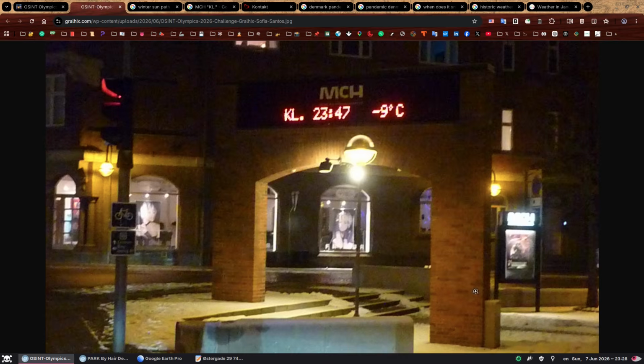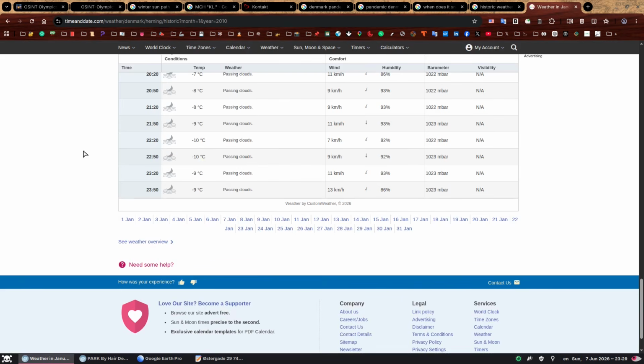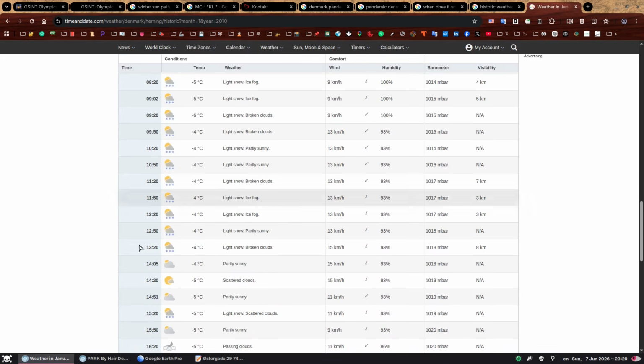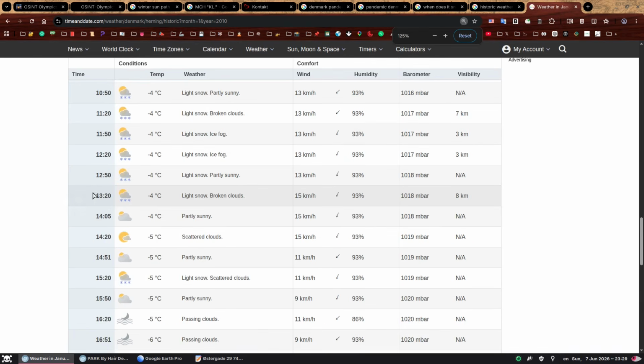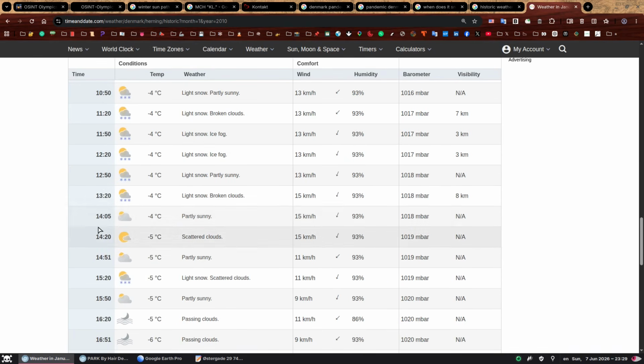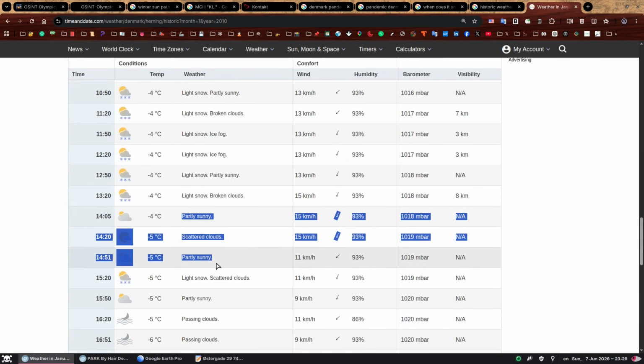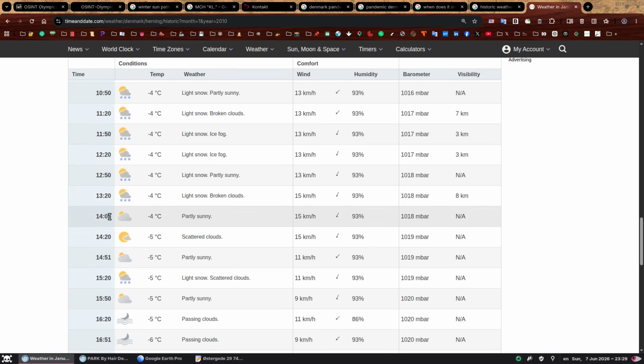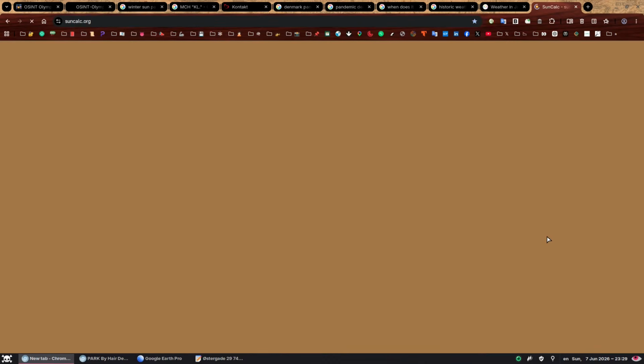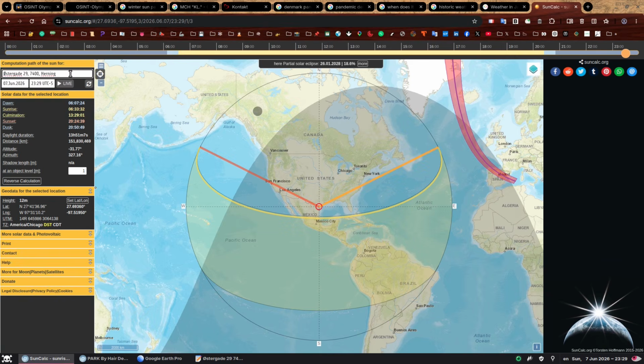But wait, I'm going to prove to you that this section here was shaded by this arch when the sun was out. First, we need to confirm the sun was indeed out during the day, and we can scroll up and we can see that yes, it was. Let me zoom in a bit. It was here partially sunny, scattered clouds, and partially sunny between 2 and 2:50, more or less. So around this time. And now we're going to suncalc.org, which is a great tool for chronolocation.